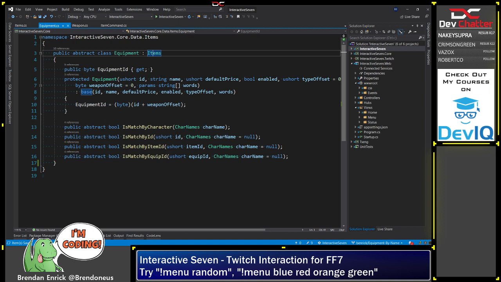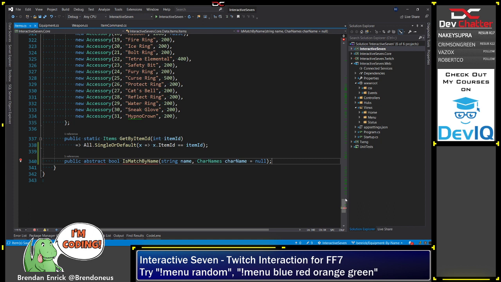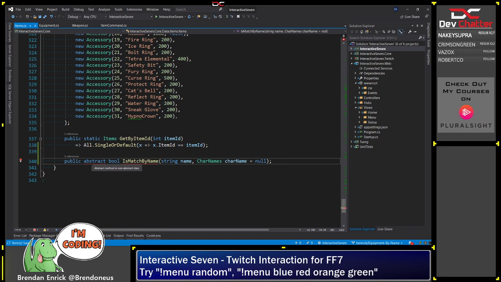Wait a minute. Equipment is abstract, inheriting from a non-abstract class, isn't it? That's hilarious. That is funny.